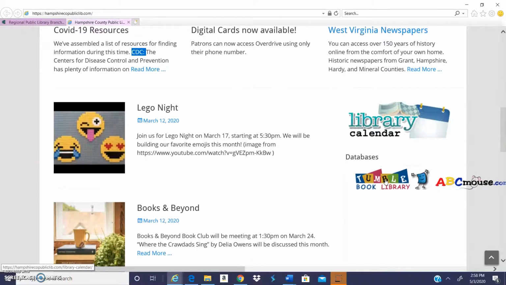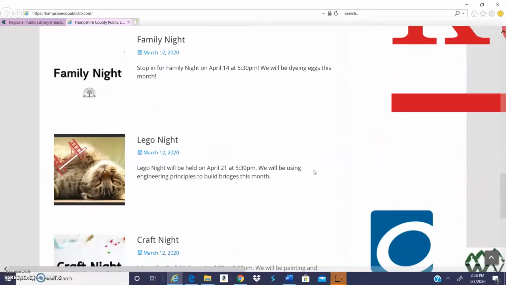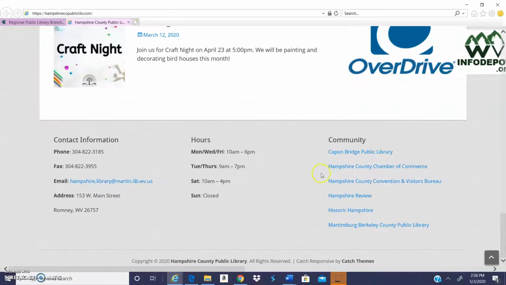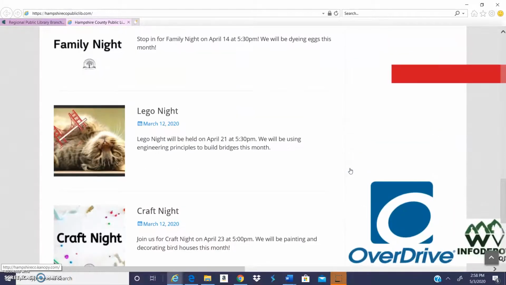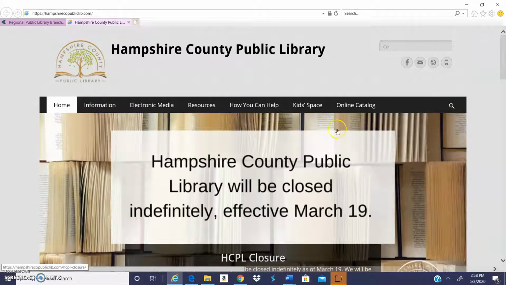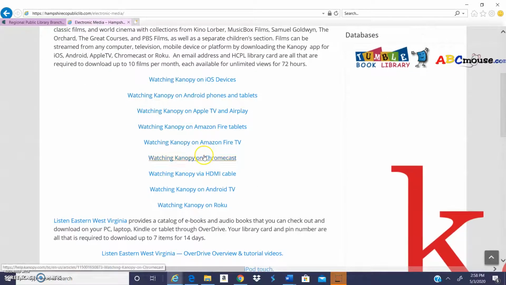Why should I pay for the newspapers? And I scroll down, and I come and see different services. And it has, you see Capon Bridge, this is a part of the Hampshire library, I believe. Then I scroll up again and I see electronic media. I click there and see what kind of electronic media is available.